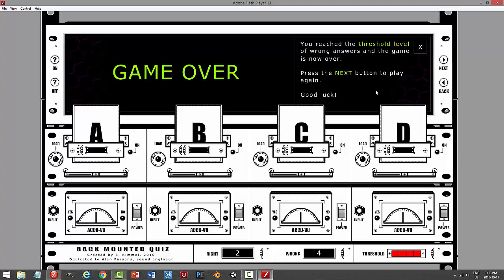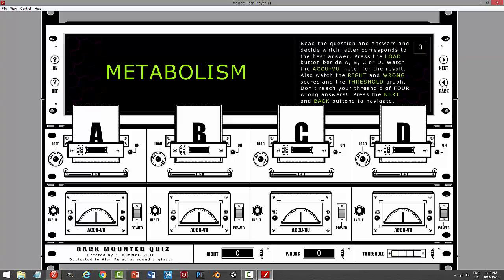In order to continue, they cannot press the back button and go to the last question. Watch what happens. This takes us back to the very beginning. So either the next or the back button at that point will reload it. All right, they have to start again.